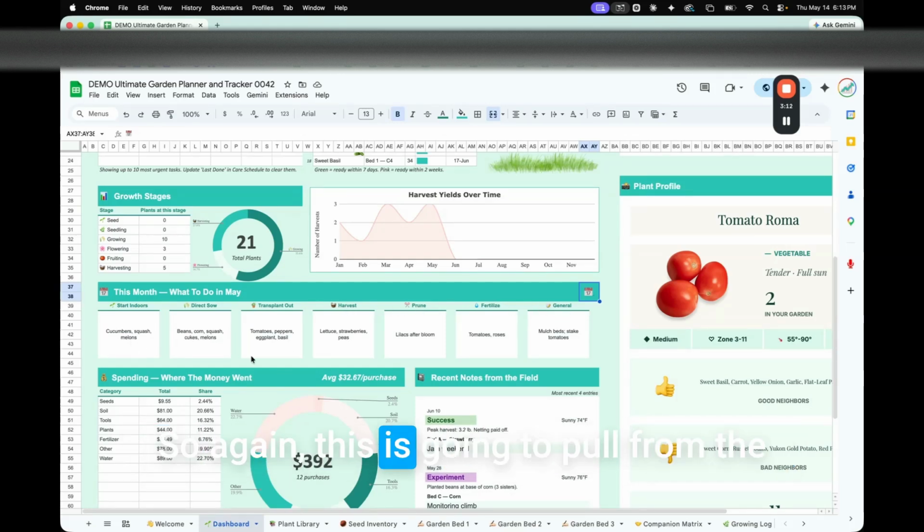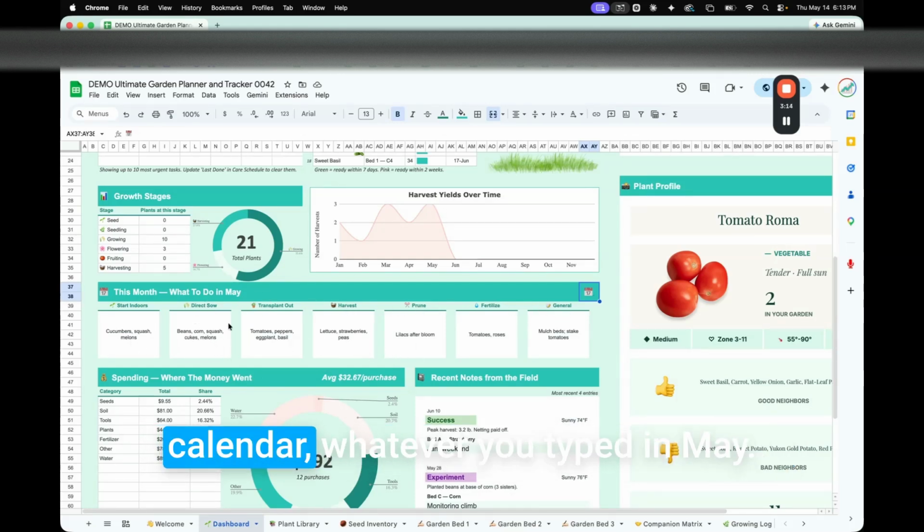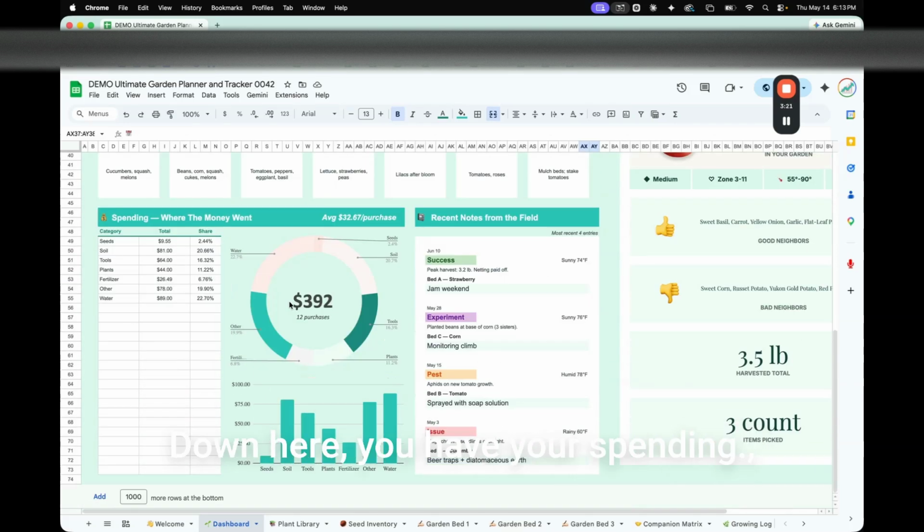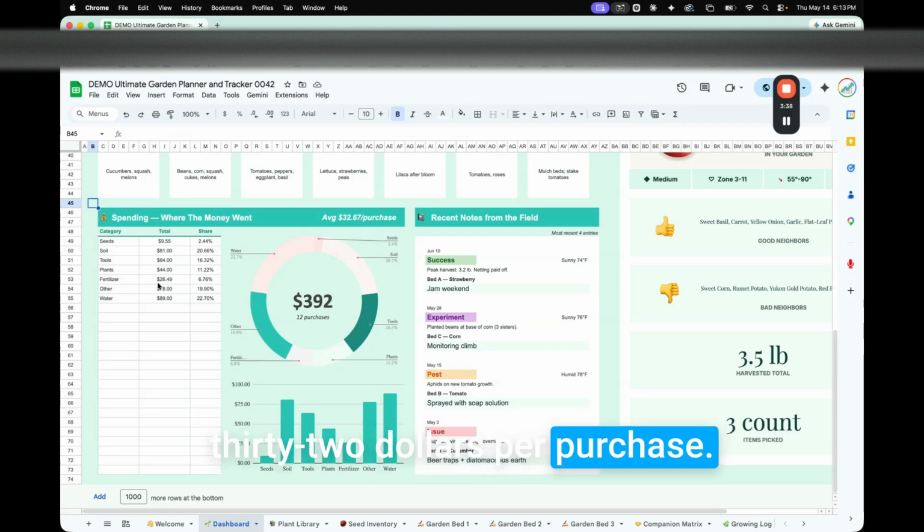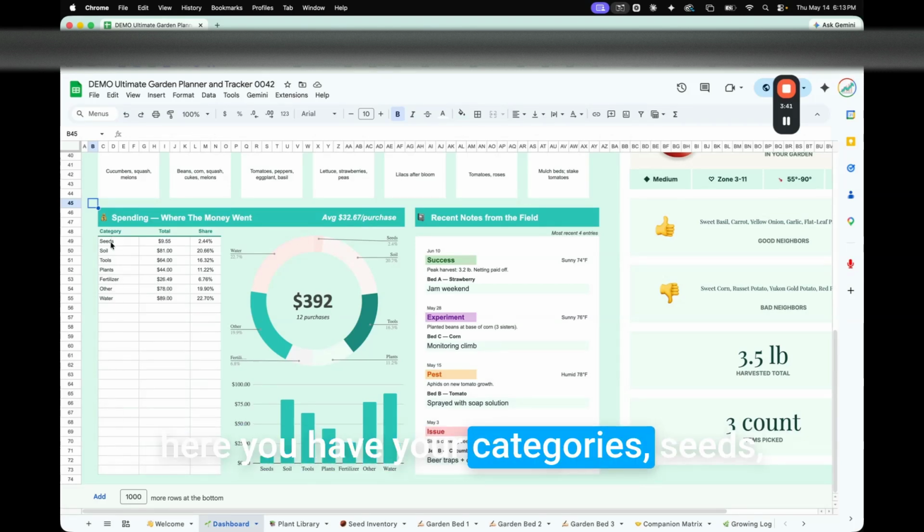So again, this is going to pull from the calendar whatever you typed in May. Down here, you have your spending. So where did your money go? Here you have an average of $32 per purchase. Here you have your categories: seeds, soil, tools, plants, fertilizer, other.